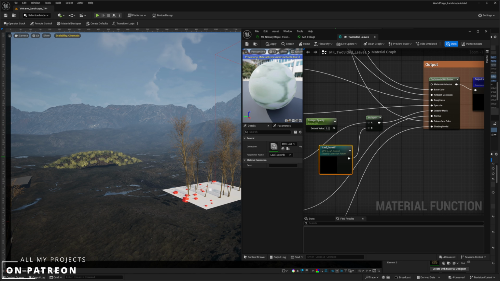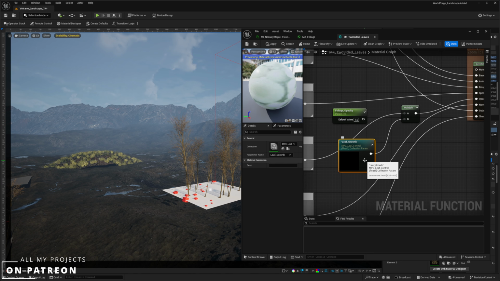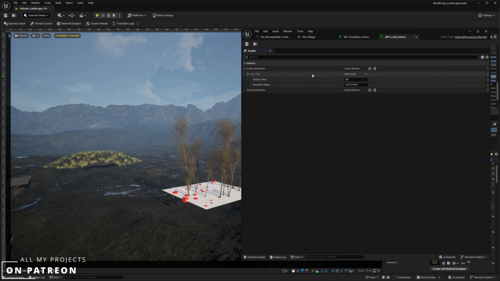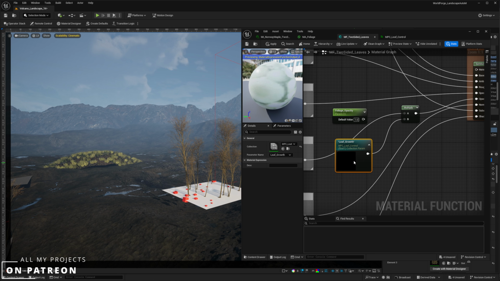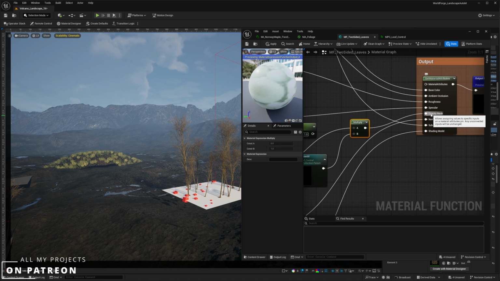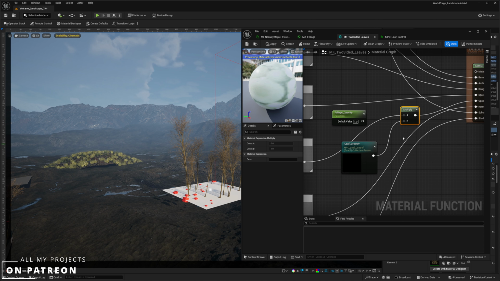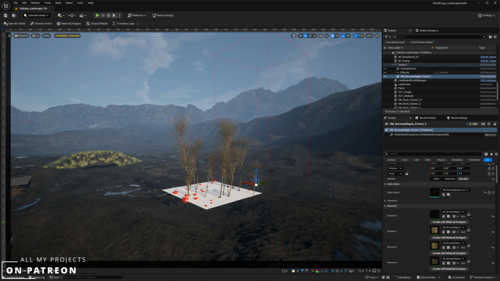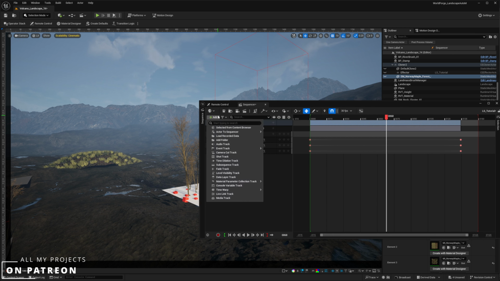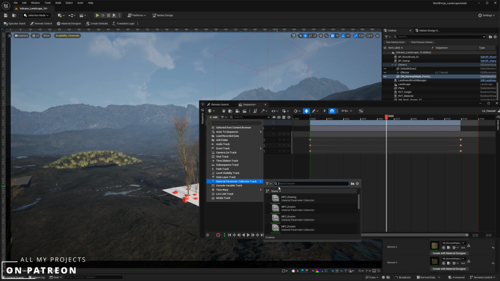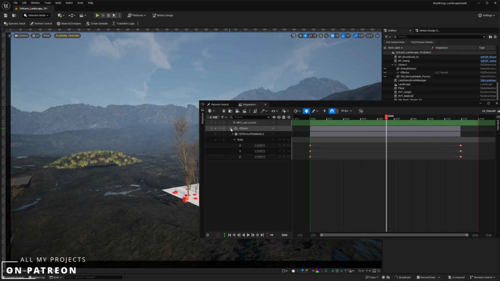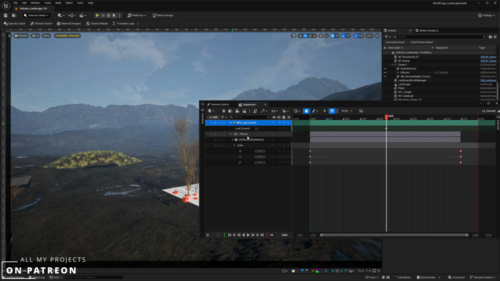What I've done is add a material parameter collection, which has a scalar value in it, this leaf growth parameter name, a scalar set to 0. This is feeding into the multiply node for our opacity mask, and then I'm controlling that through the sequence. I can go in here and press add, select material parameter collection, and type in the name of the collection, which is leaf control. Then all of a sudden we can track the leaf growth scalar parameter.